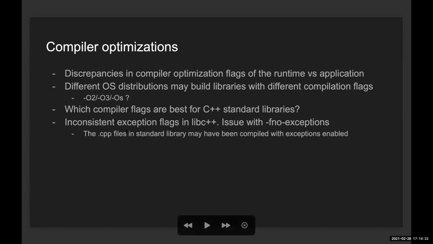Another issue is inconsistent exception handling flags. Let's say I do not care about exceptions, so I may compile my program with -fno-exceptions. But the C++ standard library itself was compiled with -fexceptions, the default, which comes with any operating system. So there is a discrepancy here, and there are correctness issues associated with this.